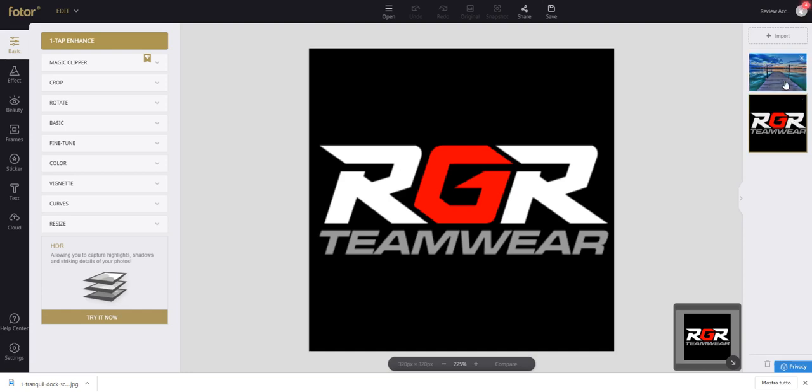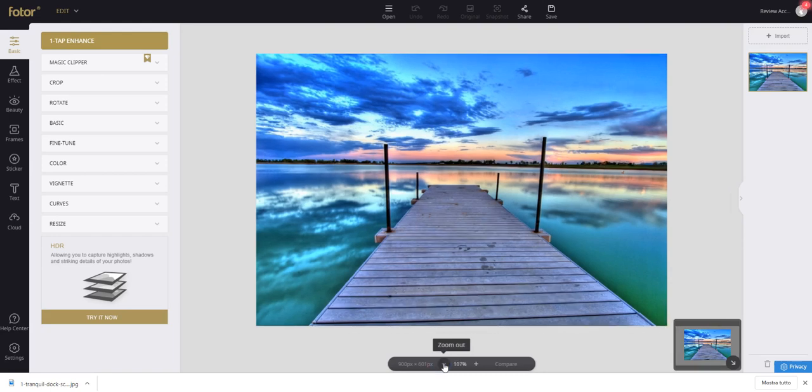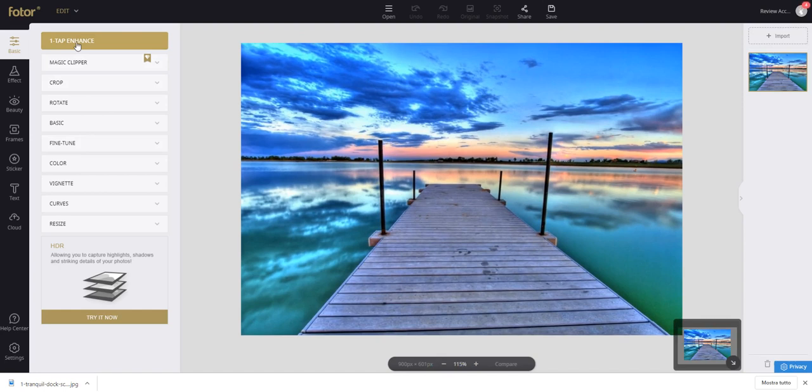Okay, first of all, this is the image itself. As you can see, it's showing the actual pixel size. You can zoom in, zoom out to check details. You've got various settings to the left. The basic ones are like one tap enhance. It will improve the image with one single click, as you can see. You can undo, and you can even compare before and after just by clicking on that.